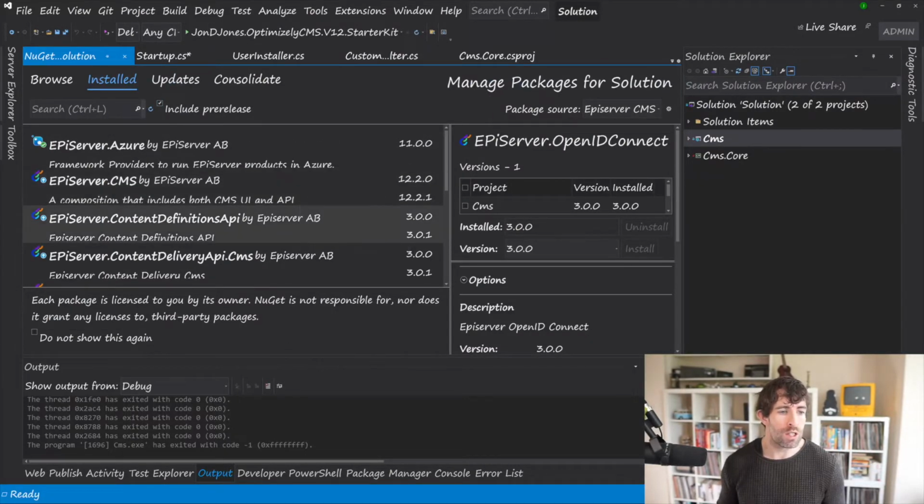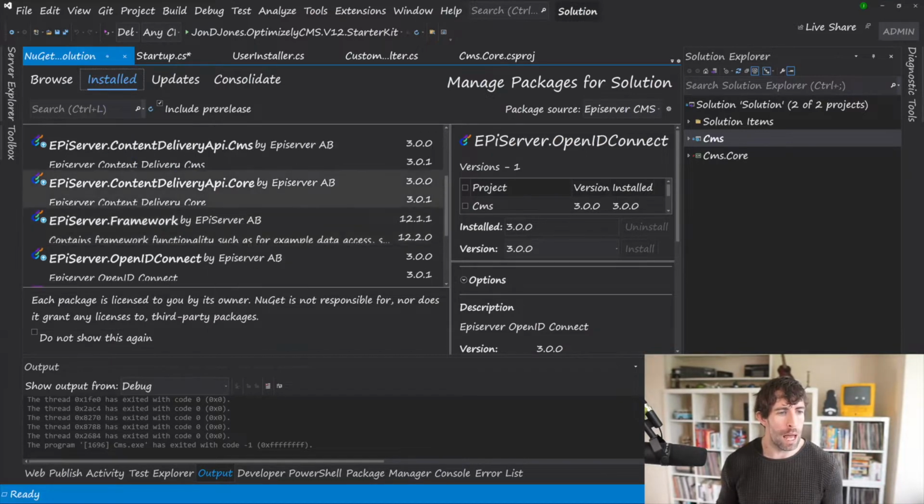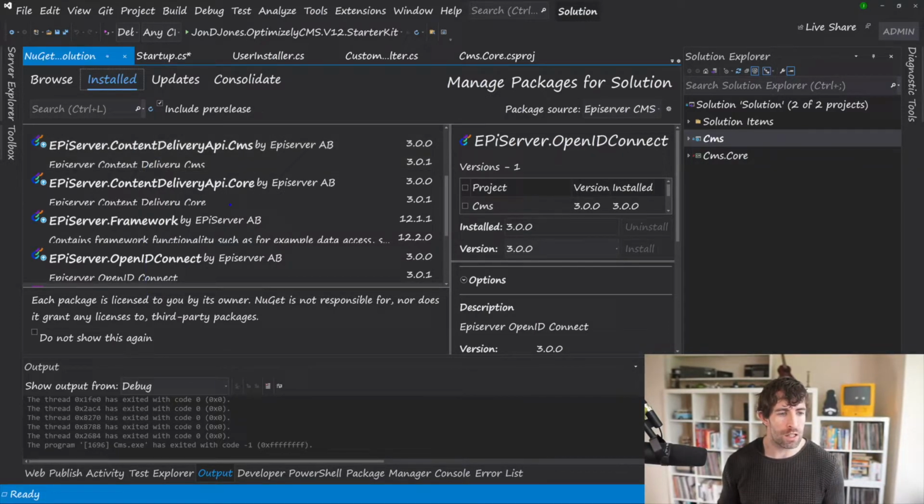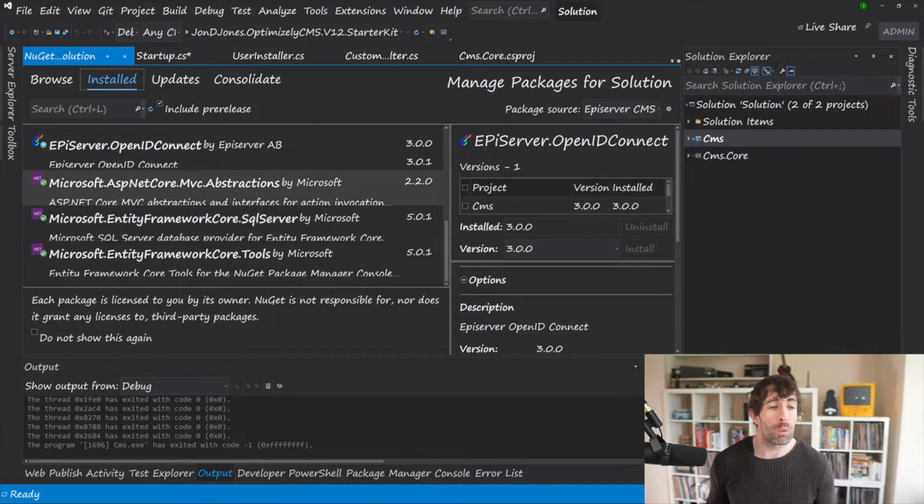So in order to install Content Delivery API, you'll go to the Browse tab, and what you'll need to do is search for episerver.contentdeliveryapi.cms. And if you're using a class library, you might want to install episerver.contentdeliveryapi.core. Now, when you do this, Episerver OpenID Connect will also be installed. And this is really handy if you want to create secure content delivery content. Now, the API and everything we're doing today is going to be open to everyone, so anyone can access it. However, if you want to secure things, you'll likely want to use this OpenID Connect.